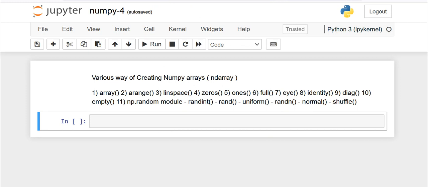So as I told, there are different ways of creating a NumPy array, not only with the array method. Here I'm going to explain the different ways of creating the NumPy array. There are so many easy ways. Either you can create a one dimensional, two dimensional, three dimensional, or any dimension easily with the help of some other methods available in the NumPy package. Here array, we have already seen how to create the NumPy array with the array concept.